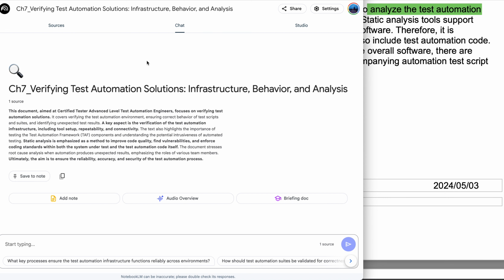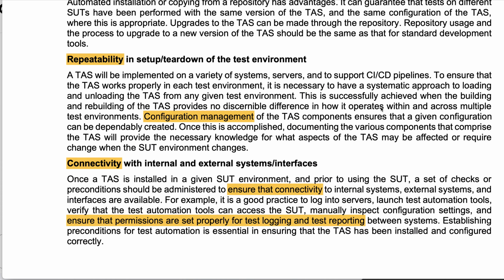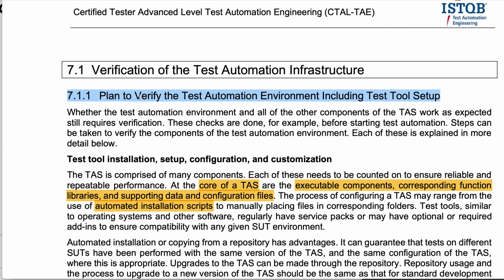So that's it. Let's move on and ask to summarize, for example, the first chapter.